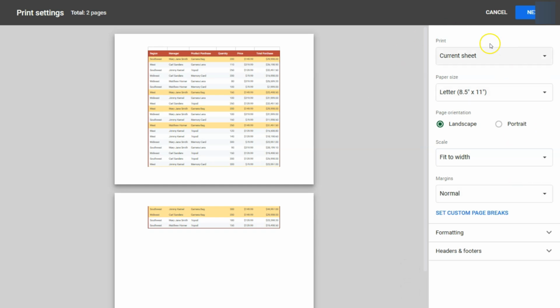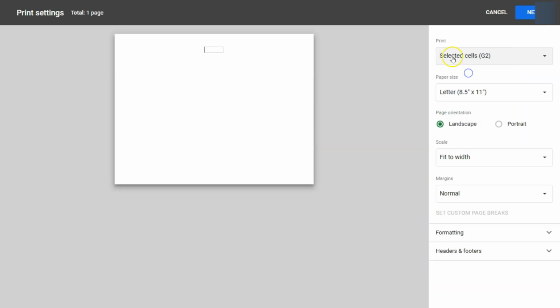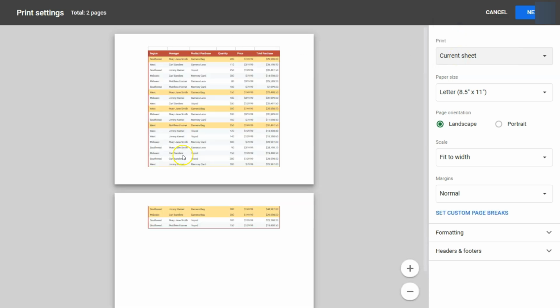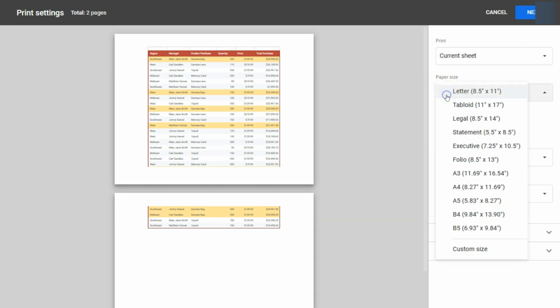On the right side, you have the different settings for your printing. We have the current sheet, the workbook, and your selected cells. So depending on what you select right here, those will be the one that will be printed. The paper size would be totally up to you. Whichever paper that you want to use, you can select them right here.